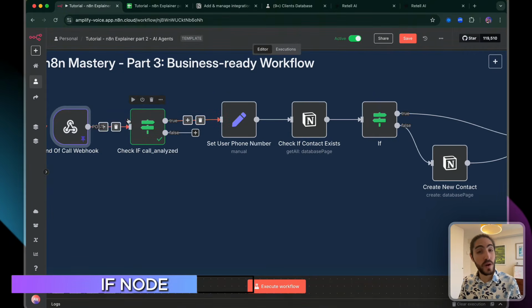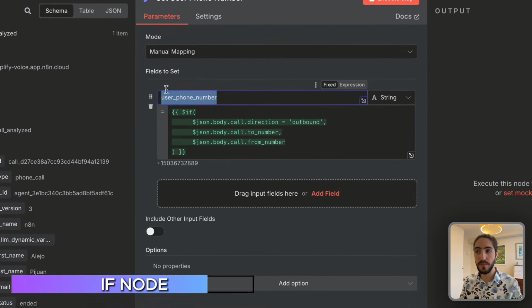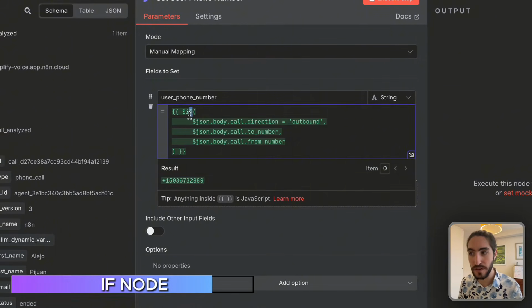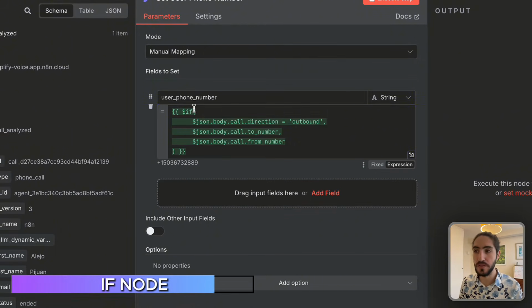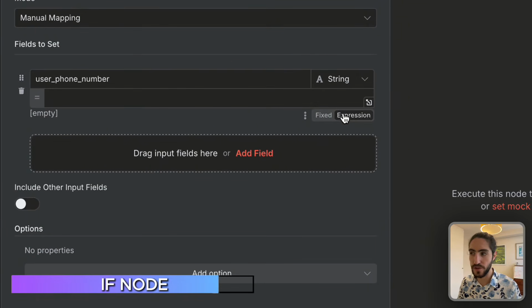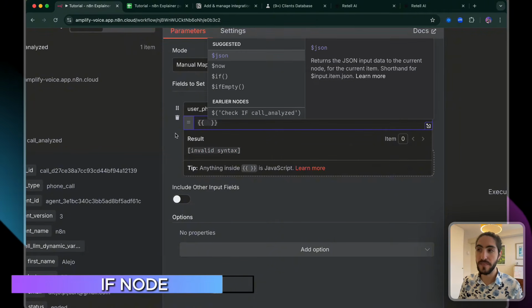Well, we can use one of these nodes, or we can use this set variable node, because at the end of the day, what we want to do is set a variable, user phone number, and there are these very handy functions in n8n, like the if function. So let me walk you through what this means. First, we have to make sure that this field is set up as expression. We're going to start with a double curly bracket. It's going to be red because there's nothing in it. And now that I click into it and I hit spacebar, a bunch of options are going to show up.